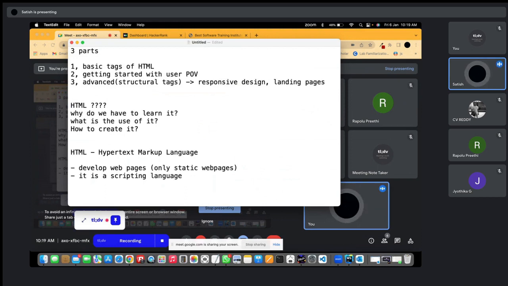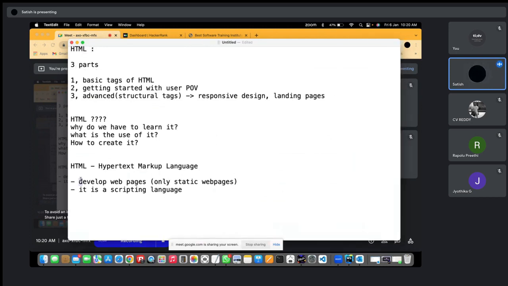Programming language means you can create applications and all. But it is just a scripting language where whatever you are going to write in Notepad or any kind of an environment for HTML, it will be displaying it, but it won't be creating any changes. You won't be able to develop any applications using this HTML. You will be able to create only web pages, that also static web pages, using only HTML. And it is a scripting language.